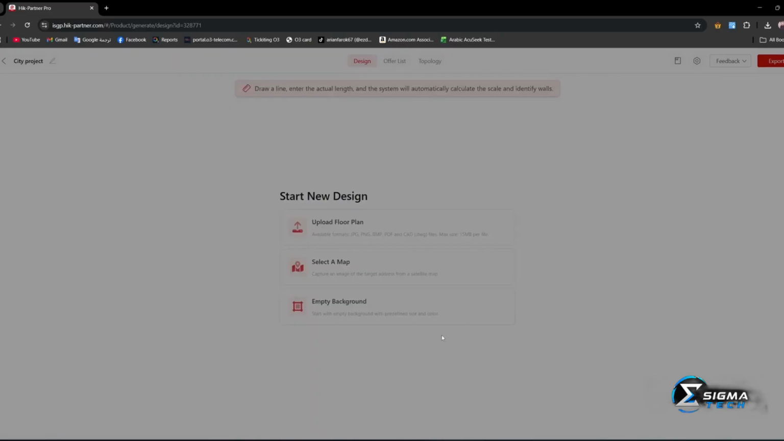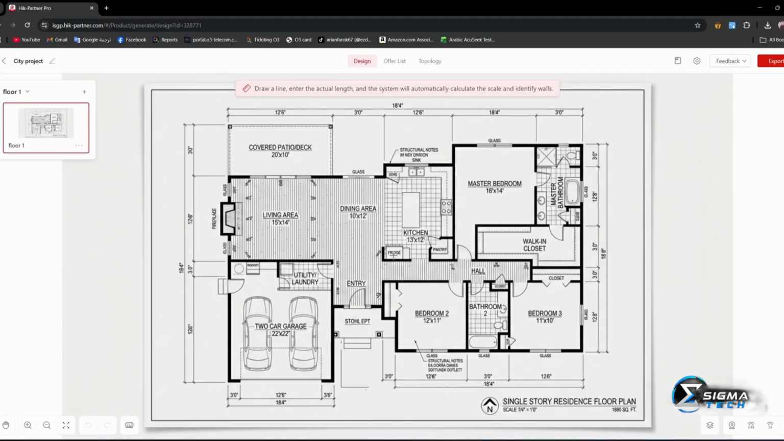The system will ask us to provide a known measurement so that it can understand the scale of the floor plan. For example, I'll select this distance and say that it is 8 meters. Of course, you need to know the actual measurement based on the floor plan you have. I'll enter 8 meters and click Confirm.